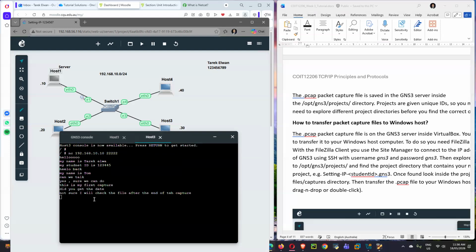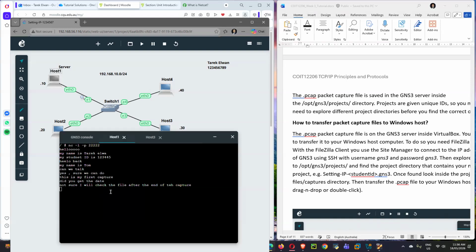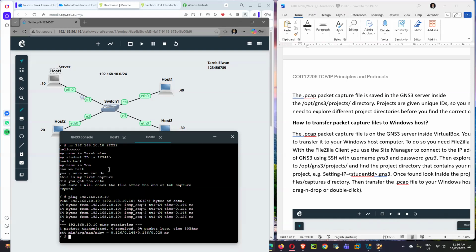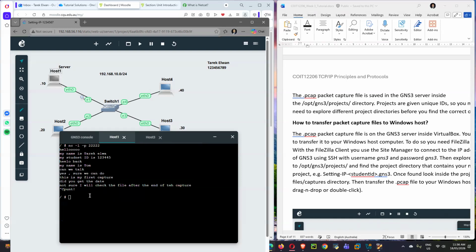Now I'm going to stop that, and I will stop that as well. We are here in host number 3. I'm going to ping 192.168.10.10 to see if I'm going to get the capture or not. Here it is. And let me go over here. And can you ping 192.168.10.30?